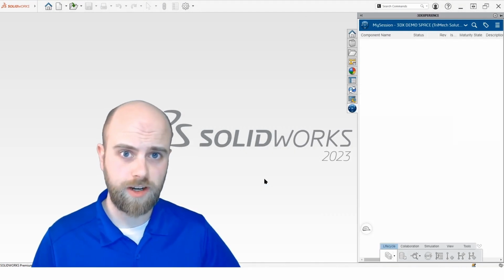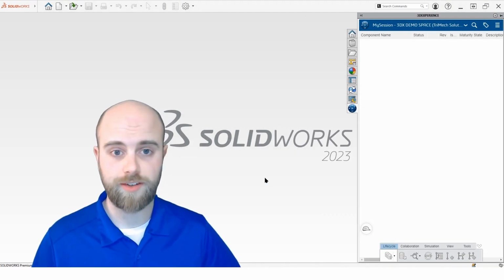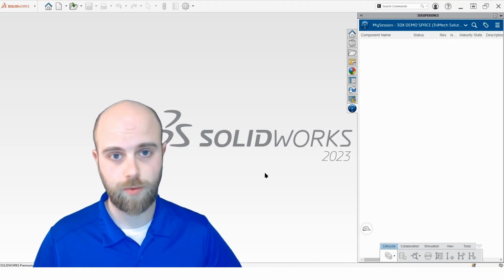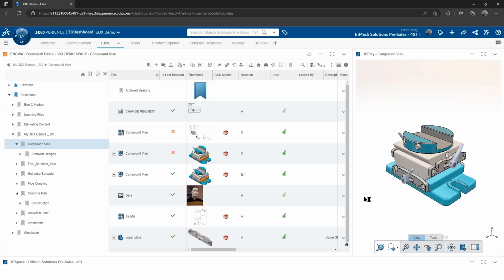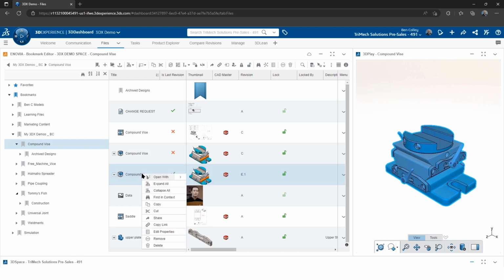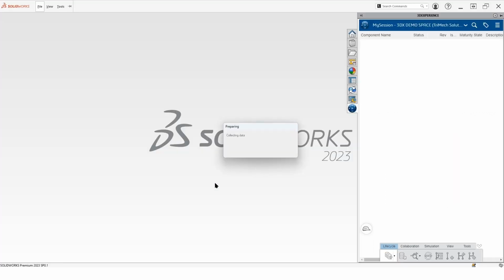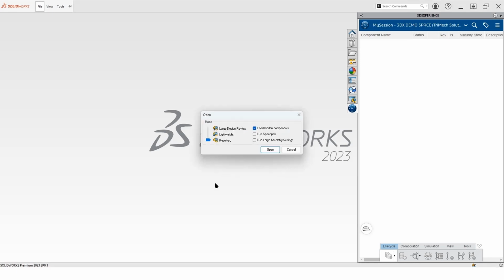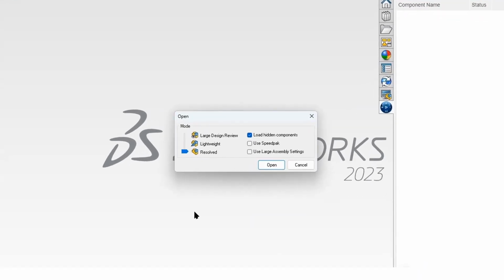Once SOLIDWORKS is launched, there are two easy ways to bring files from the 3D Experience platform into the SOLIDWORKS work environment. The first way is to right-click on your CAD file, select Open With, and Design with SOLIDWORKS, or SOLIDWORKS Connected. The option to open the assembly in Resolved, Lightweight, or Large Design Review comes up. Pick whichever one makes sense to you.